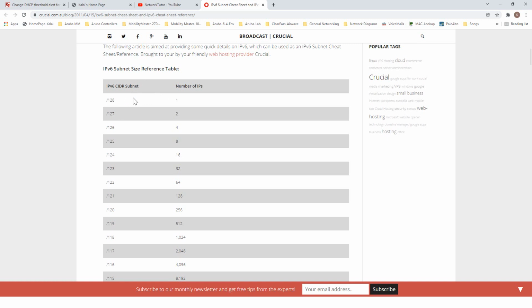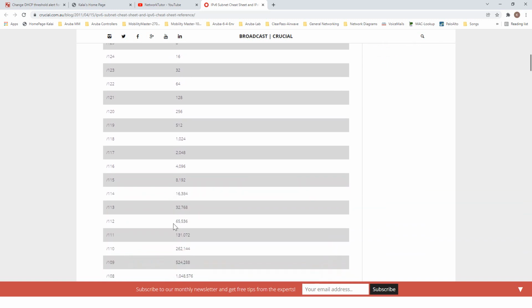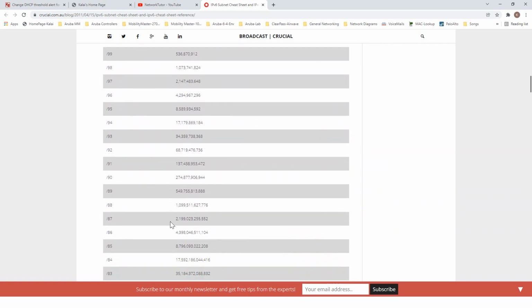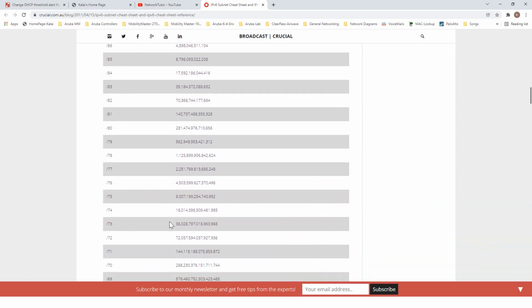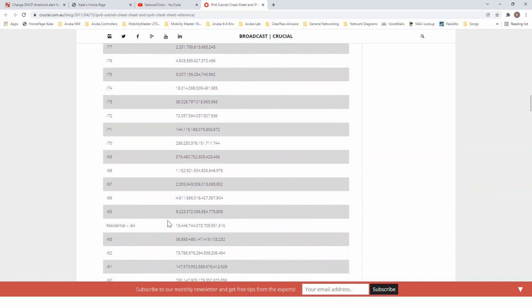So with /28, you have just one. It's like a /32 in IPv4. And then if you go down the path, it will be increasing. And then you come here, that will be /64, residential. So if a block is /64, let me tell you one thing here.